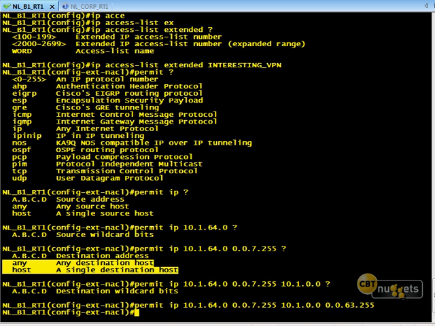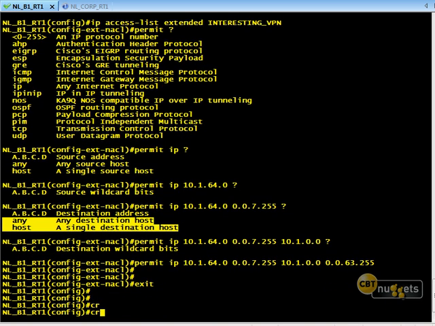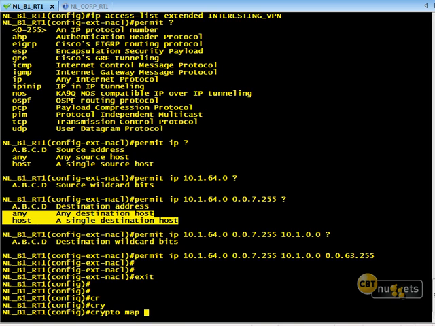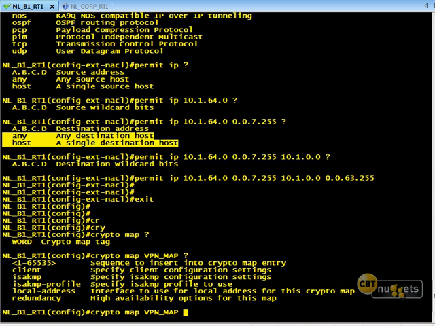Go to the router 1, and I'm going to exit out of the access list. So I'm going to do crypto map, and we'll name it. I'll just name it VPN map. Again, we'll just need to remember that name when we apply it to the interface. And then it says, okay, what entry in this map do you want to make this? And I'll say, well, this will be entry 10.